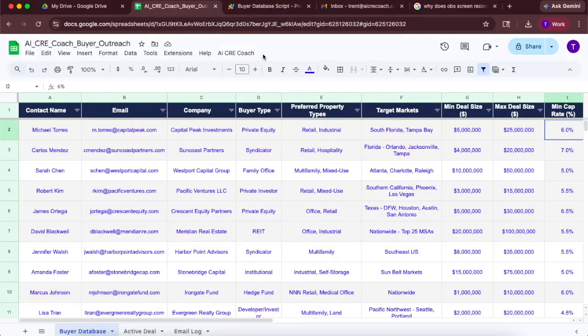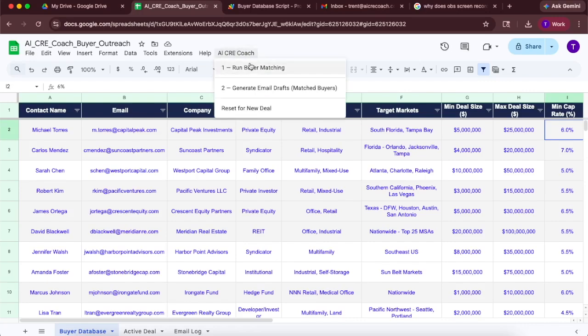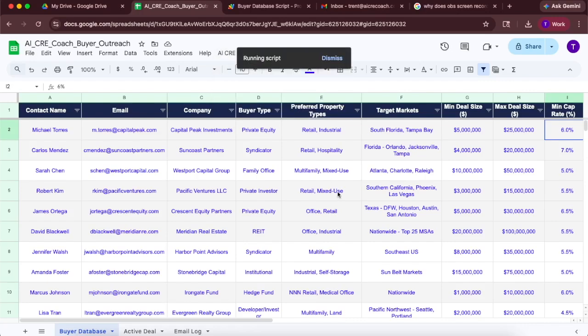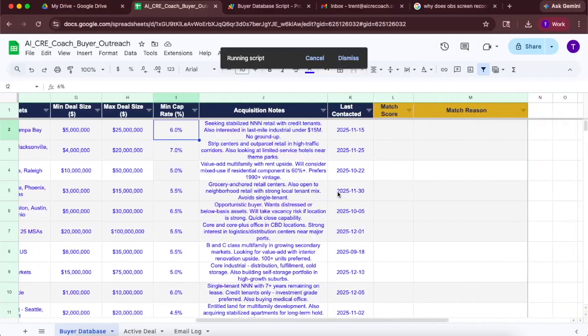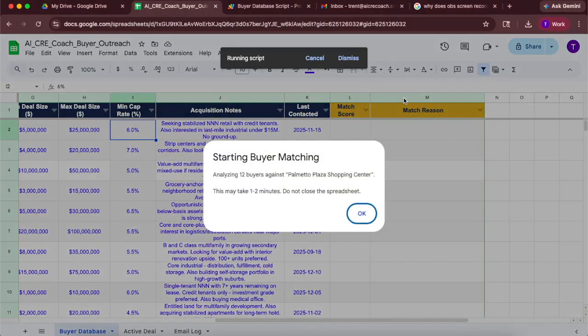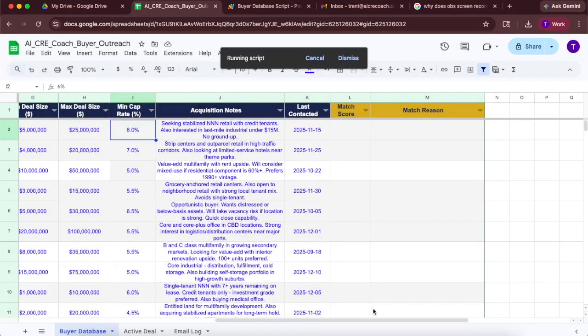Now let's go ahead and run this. So when you have this script set up and saved, it's going to create this tab. Normally you're not going to see this in a Google Sheet, but if I click this, run buyer matching, it's going to go ahead and run the script. Now this will take a moment to populate the information on the sheet, but what you're going to see here is a match score output and then the match reason. It brings up a message that this may take 1 to 2 minutes. So I'm going to click OK.